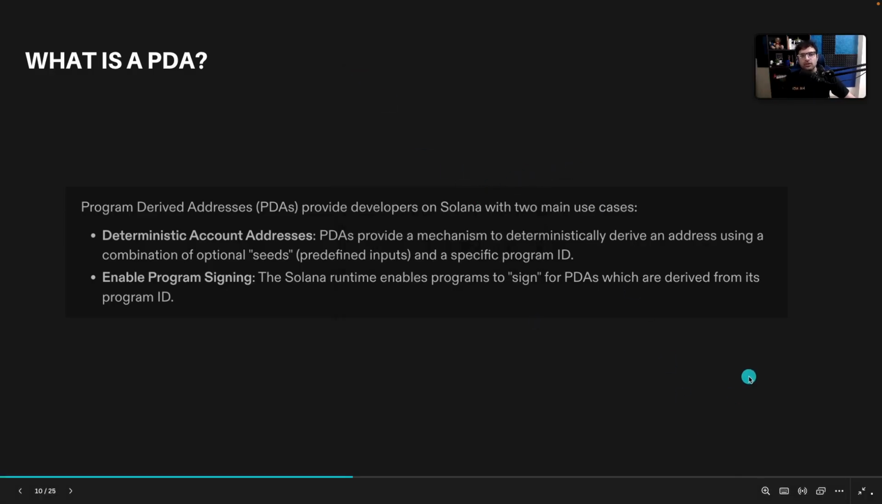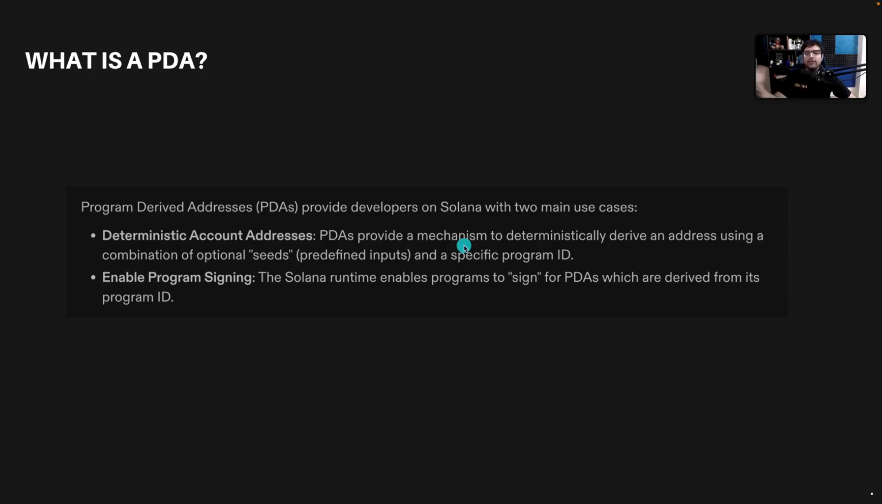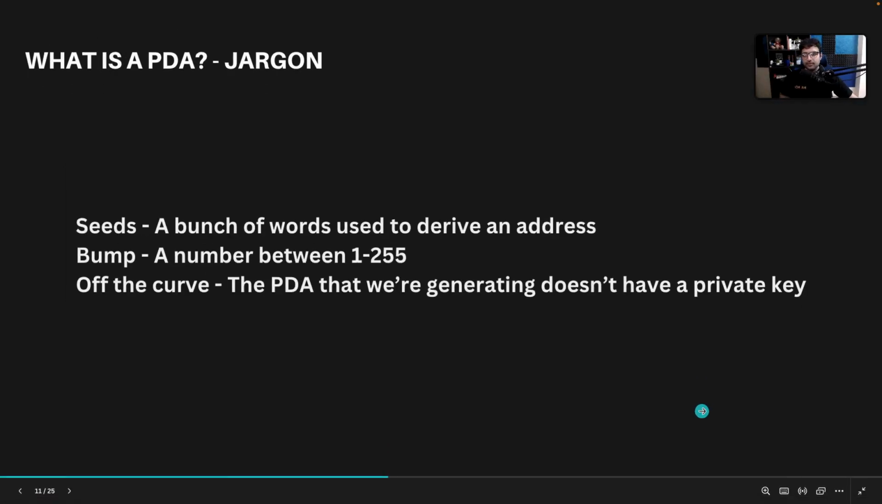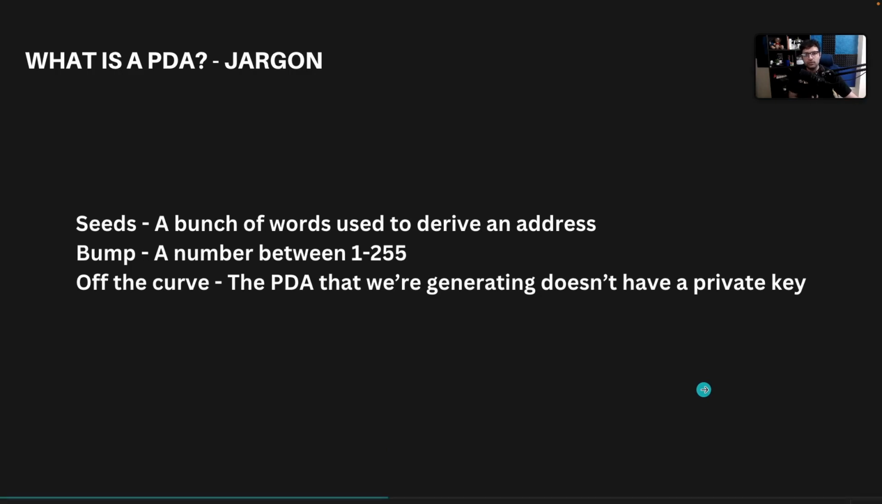Why do you have to do this though? Why can't every address be something random? What benefit does a deterministic account address give us? Let's understand that next. There are 3 jargons you need to know when you're learning PDAs. Seeds, understood a little bit. Bump, we are going to learn about the bump. And the fact that these public keys are off the curve. These are 3 jargons you need to know of. Even if you don't, that is fine. But let me give you a brief of what this is.